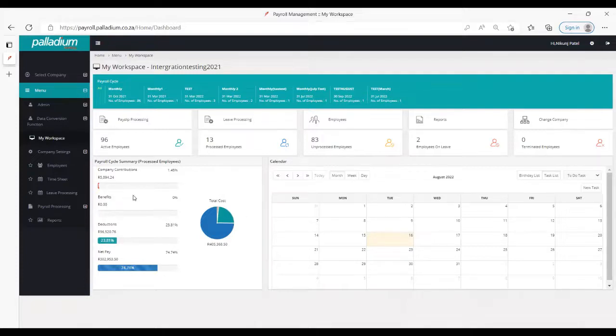And right here, we have a payroll summary showing you all your company employees, company contributors, and this is for processed employees. As you process your employees, it will sum up all the company's contributions, benefit amounts, deduction amounts, and the net pay amounts. So you can always go here to see your total cost for that particular month for your processed employees.